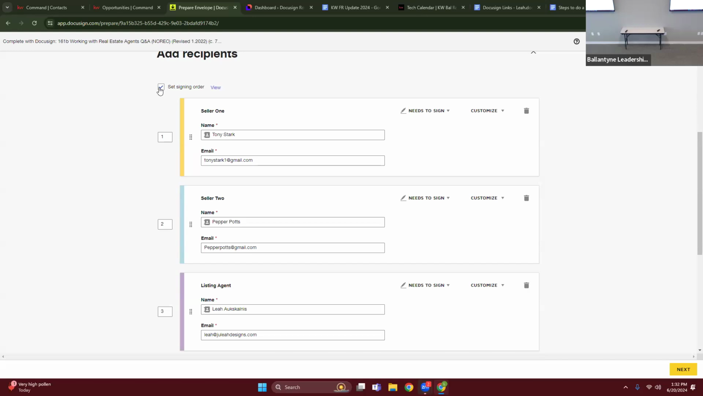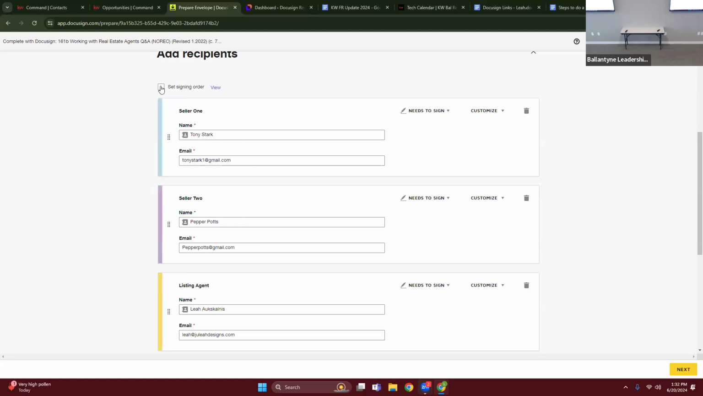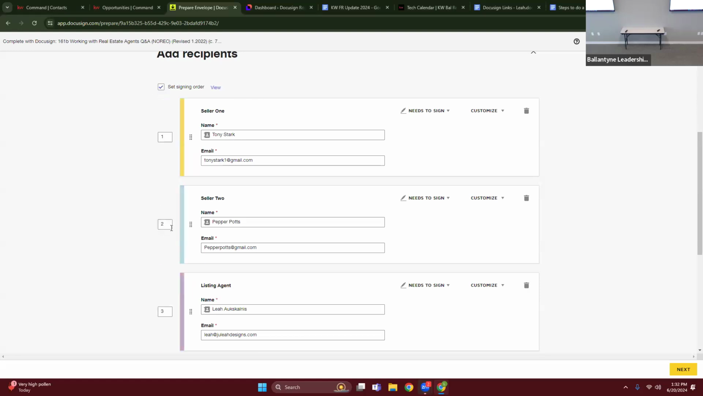That being said, if it is a husband and wife and you want them to sign at the same time, I could just unclick this, or I could even change them both to a 1, and then change the second person to a 2.